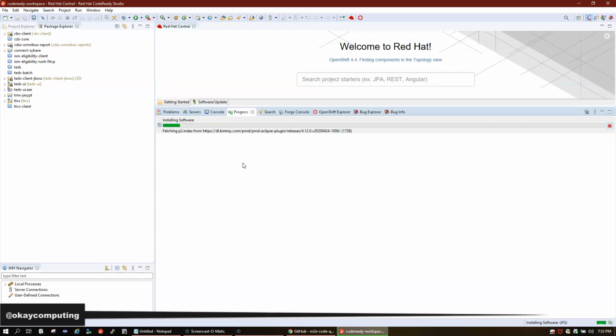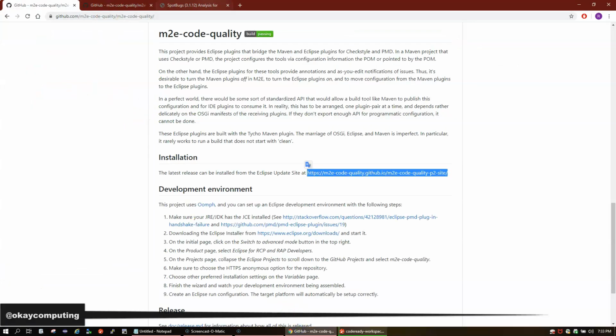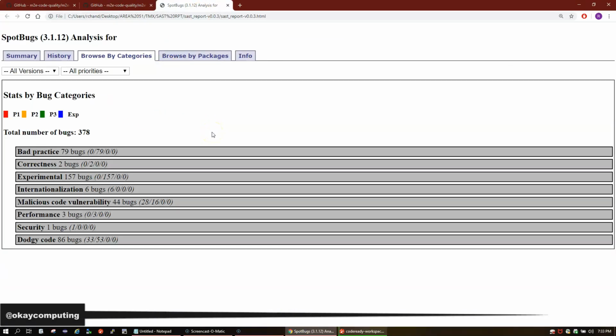Okay, so meanwhile what I can do is, let me show you a report. I have already used this Spotbugs. I have configured Spotbugs in my GitHub code. When you run your build script in GitLab or GitHub, Spotbugs comes as a default plugin to analyze your code, right?